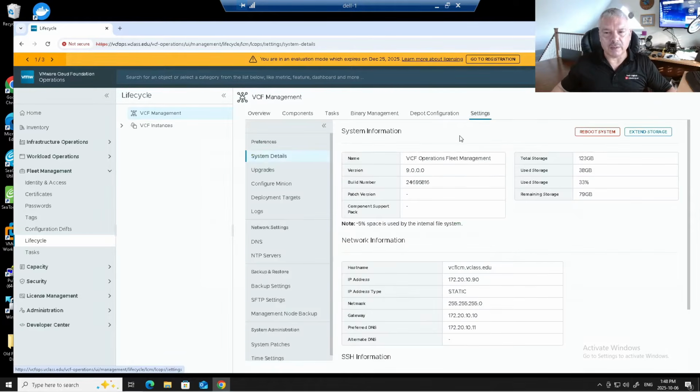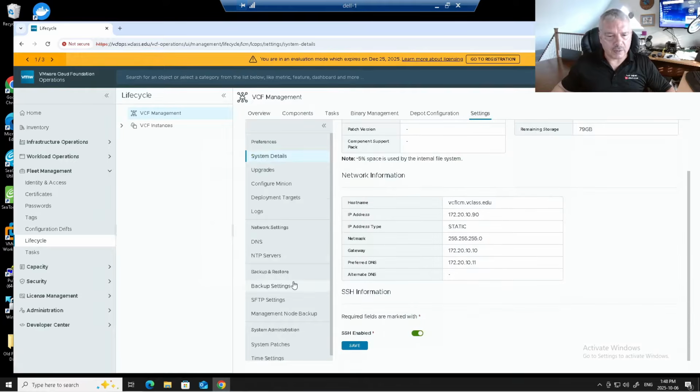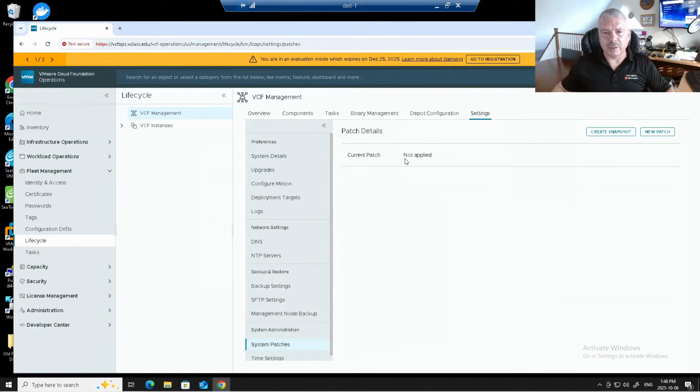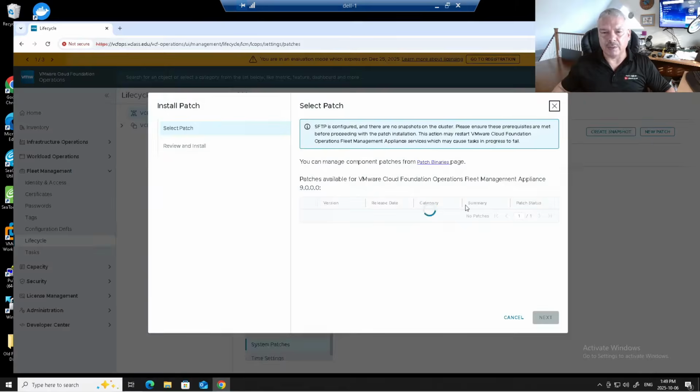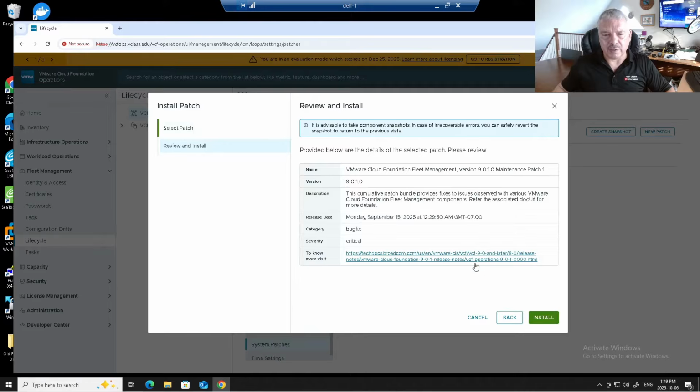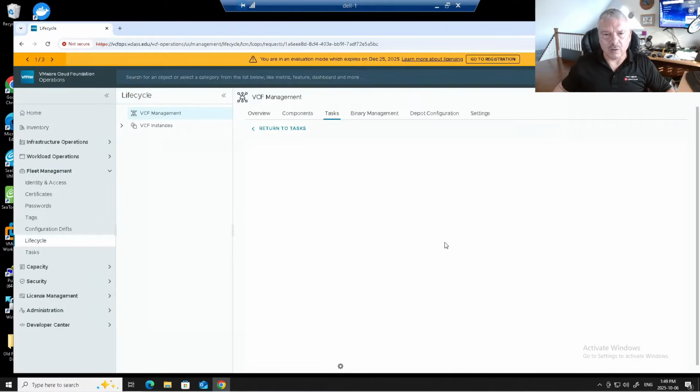Let me go back into settings here. Let's go back into system patches. Let's go back to new patch, and I had canceled this one. All right, so we'll select that. We'll go next. And it gives me a little summary, and I'll go install. And at that point, you see stage one. It looks pretty short, doesn't it? All right, so we'll just let this run for a few seconds and see what happens, okay?